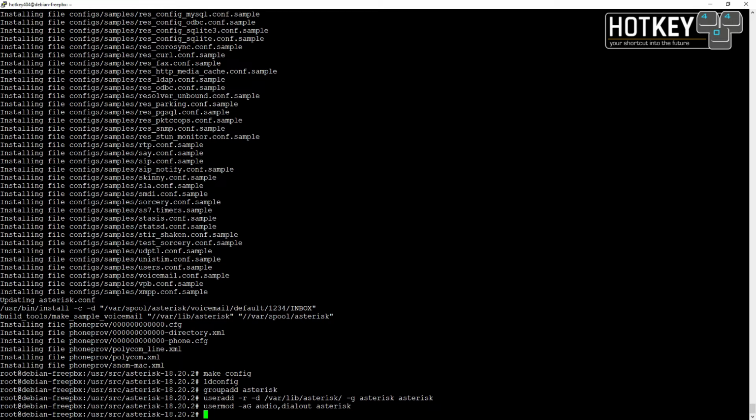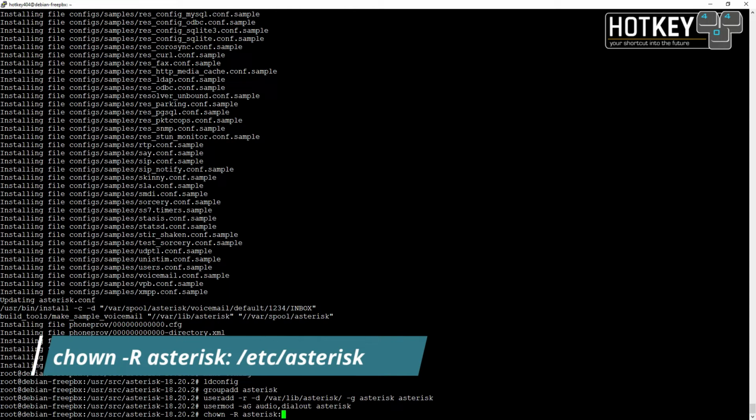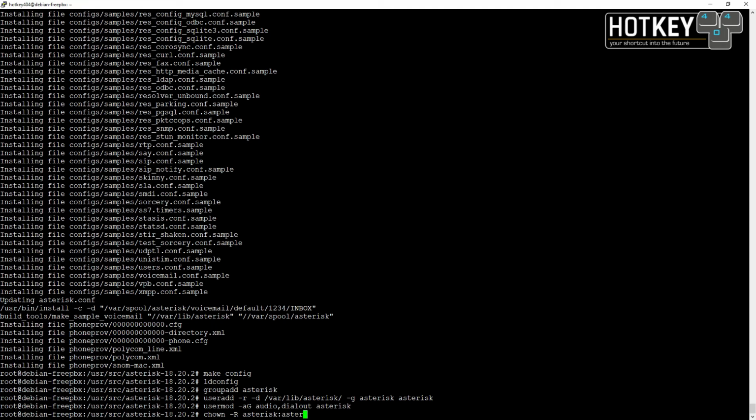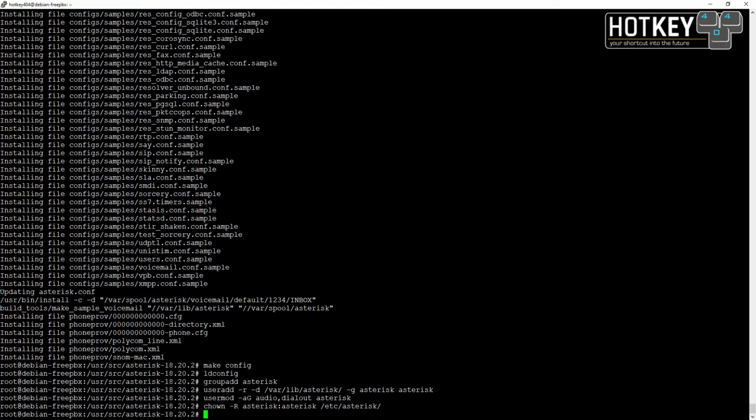This is used also by FreePBX. Finally, we will change the ownership of some Asterisk directories with chown. So we will execute chown -R and then user and group, /etc/asterisk. Then the same command. You don't have to specify the group after the colon, it will automatically use the same one.